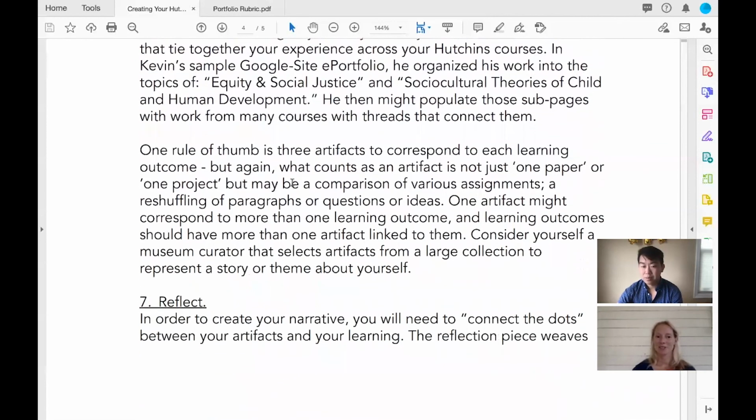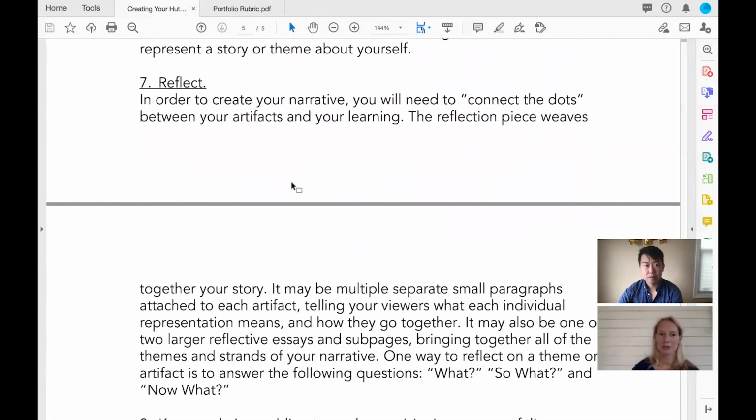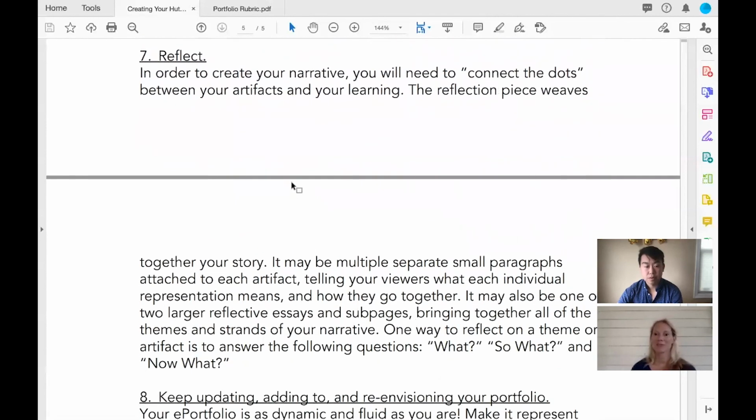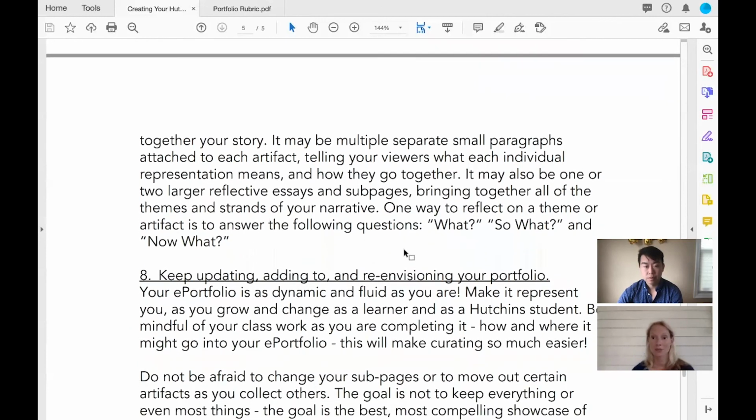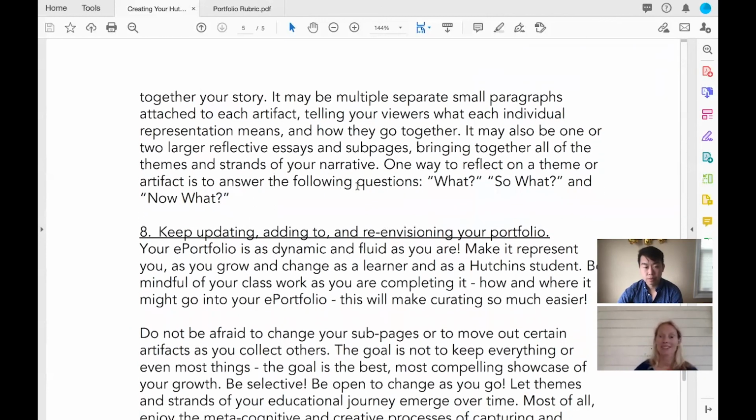And then the final step to making your ePortfolio is that reflection piece. So you're going to be selecting artifacts that represent you, but then you're going to do a little connecting of the dots to say, how do these artifacts really show your learning? And that's when you get into, we put in the handout that you want to answer the three questions: what is this artifact? So what? Why is that artifact important? And now what? And how is this going to connect to weave together a larger narrative of who you are?